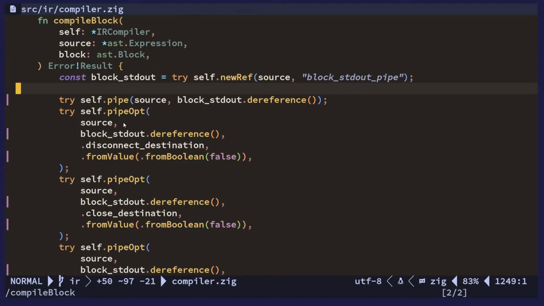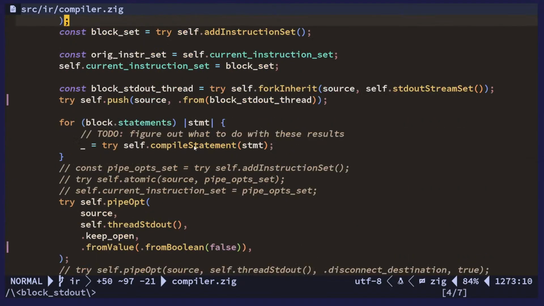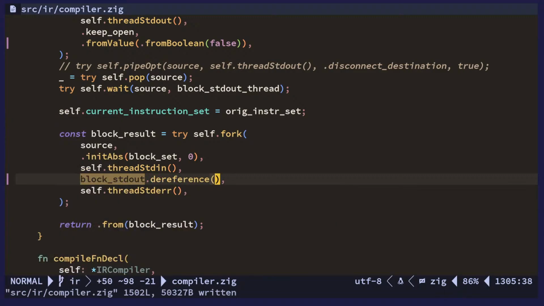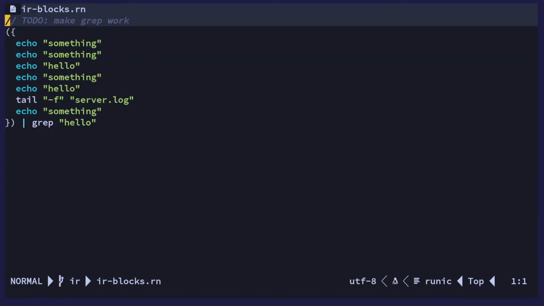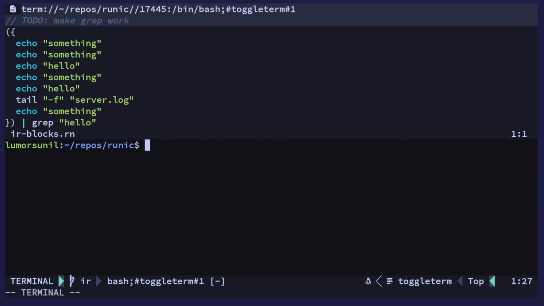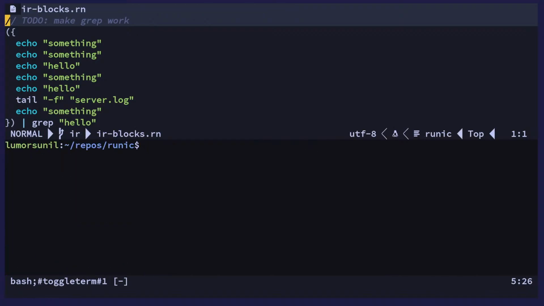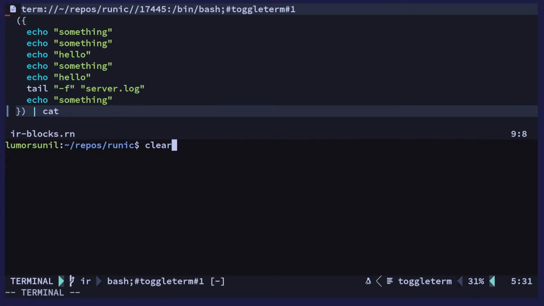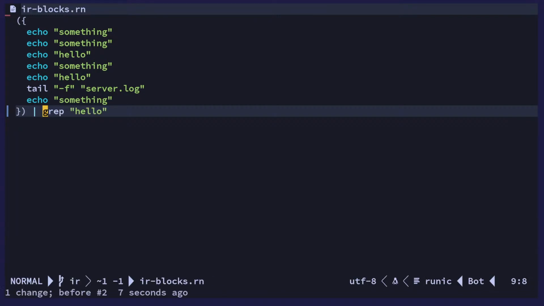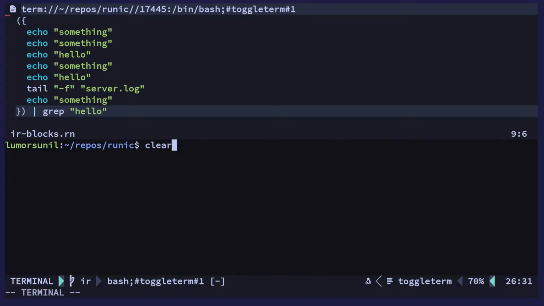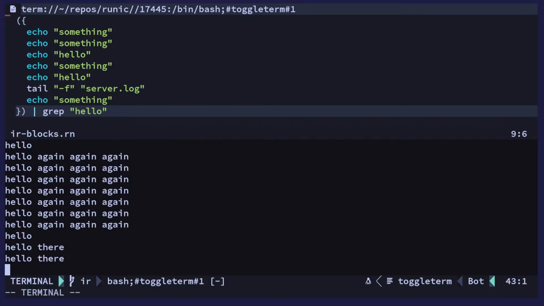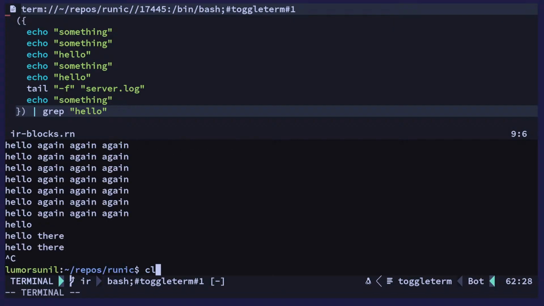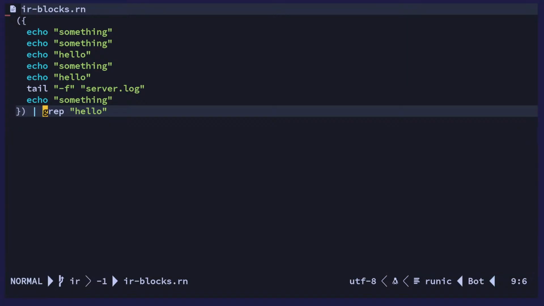Okay. So we have this pipe. So is this not dereferenced somewhere? Here. There we go. And there we go, it works. If we run this, blocks. There we go. Cool. So it does work, so we don't need to worry about that. And if we just cat it, it should also work. Yeah. Cool. What if we bash it? That works. Okay.